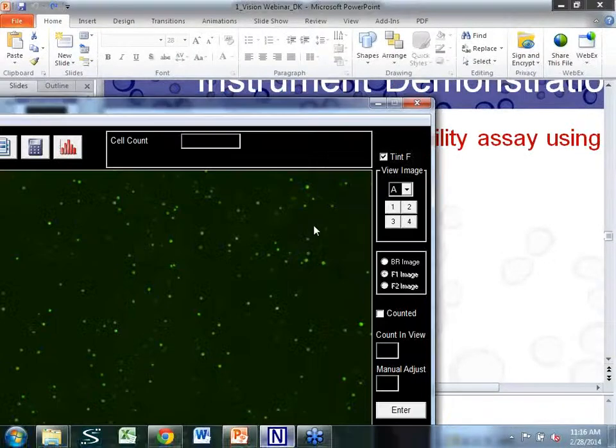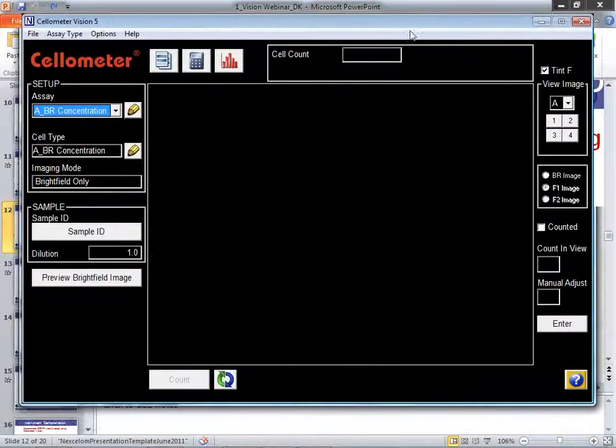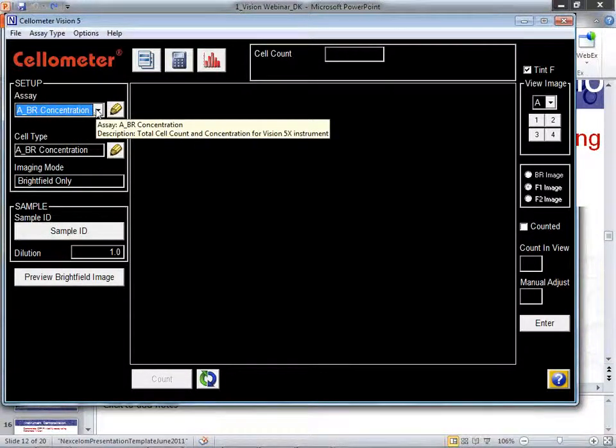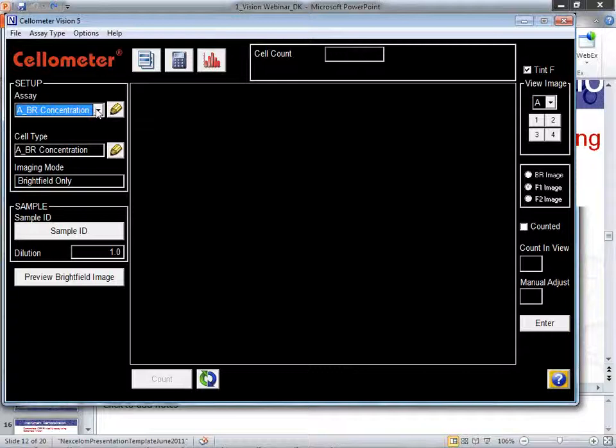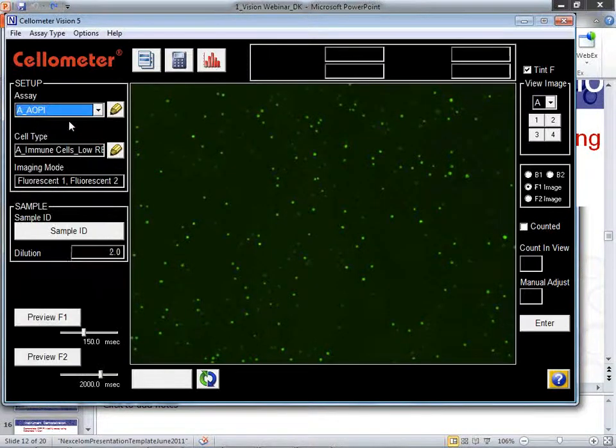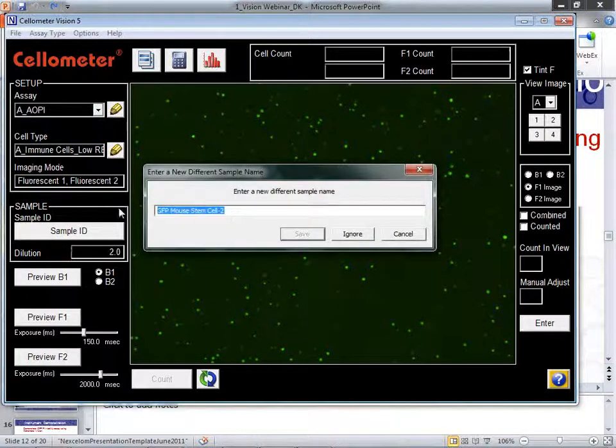I have a sample here. Here's my Cellometer Vision. So as you can see from here, I have currently selected a bright field assay. As I have stained the sample, I took 20 microliters of my cells, I took 20 microliters of my dye, mixed them 1:1, loaded into the Cellometer, and now I will choose my assay. For this particular assay, I'm going to perform an AOPI assay. I can set my sample ID. So my sample ID, these are Jurkat cells, Viability.